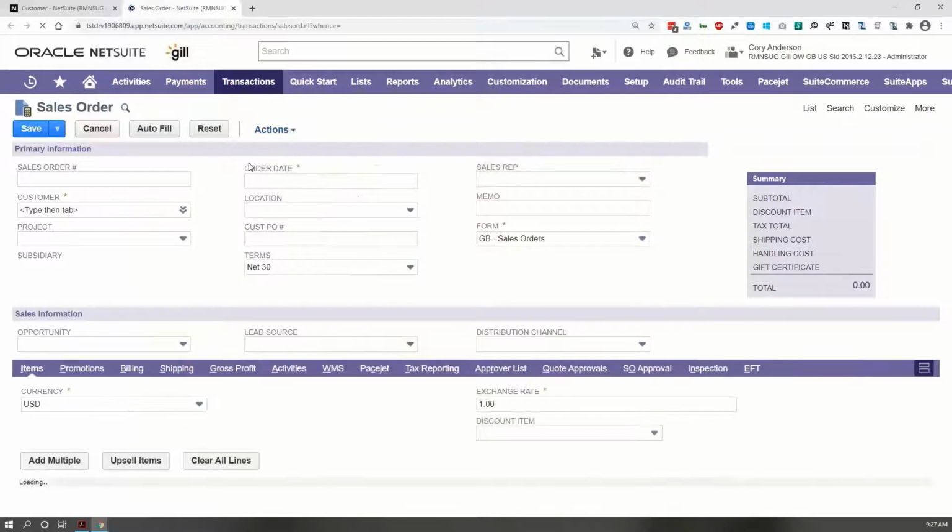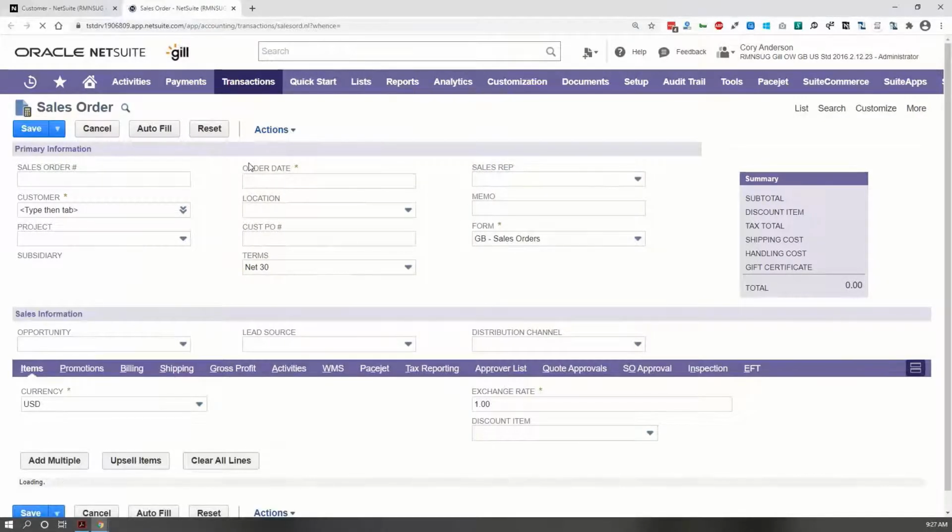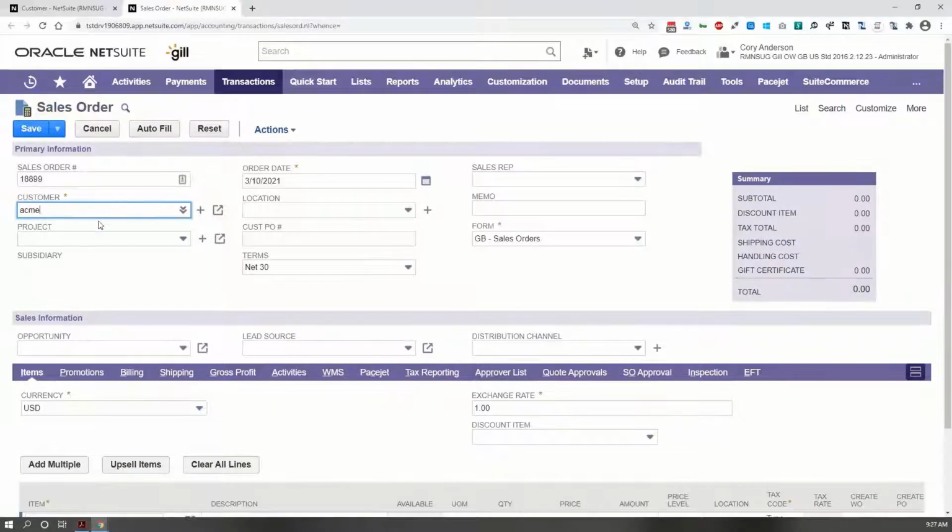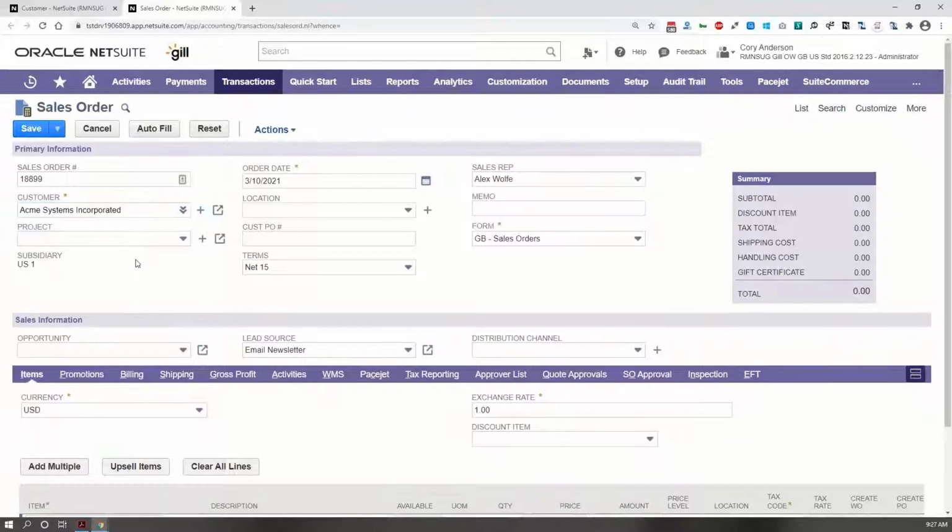So again, we're going to create a sales order. We're going to create a customer deposit, and then we are going to invoice that sales order and apply the customer deposit to the invoice. So my customer, Acme, okay? And in this case, I don't need to do anything else except add an item to the sales order. Come on now, here we go.